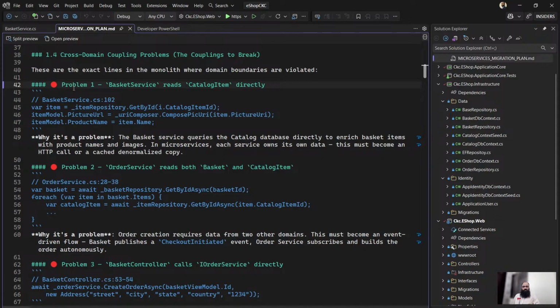Okay, so we are discussing this problem one. Basket service is using the catalog item, and why it's a problem. It's telling us not just that it's going to create this as a microservice, but also the reason for the violation. The basket service queries the catalog DB directly to enrich basket items. So basket service is querying the catalog database directly to enrich the basket's items with product names.